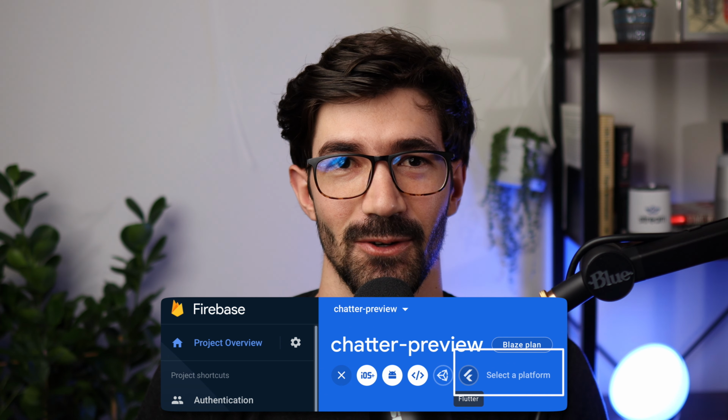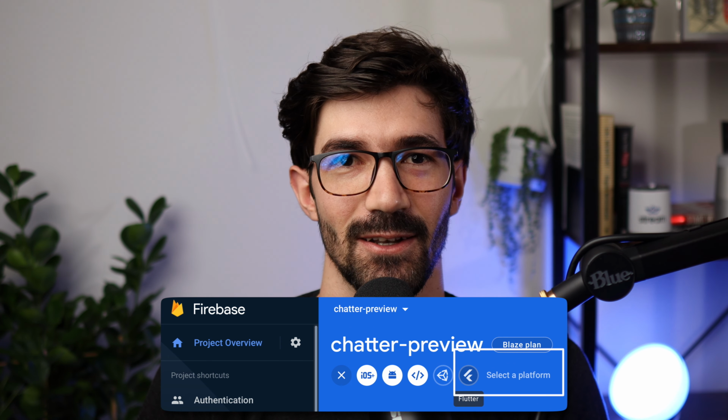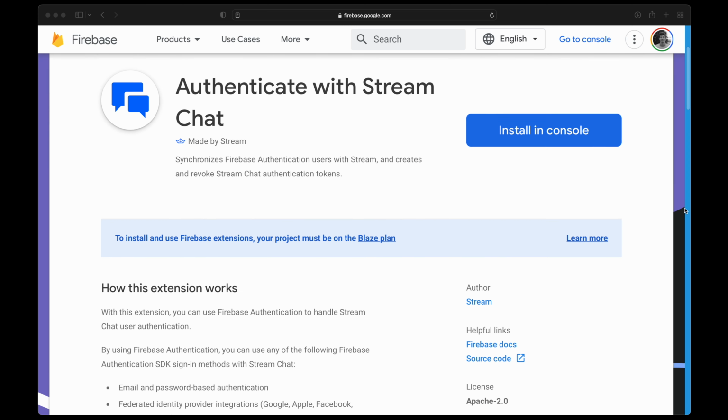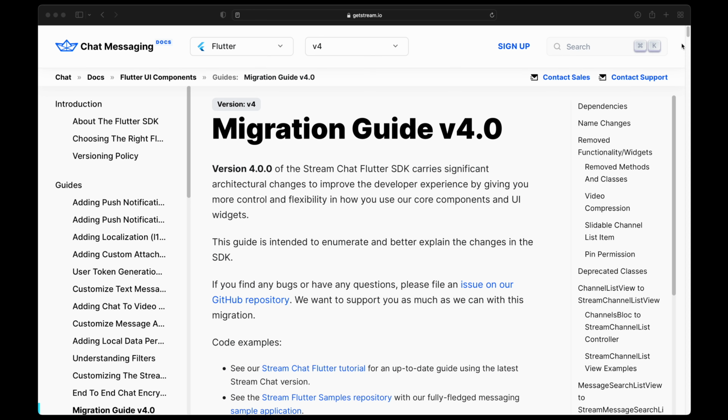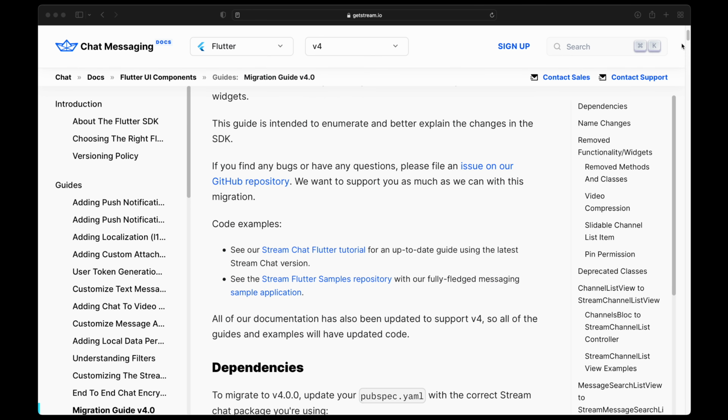One, sort of invalidating everything we did in the previous video, as it's now a lot easier to incorporate Firebase in your Flutter application, and it's also a lot easier to integrate StreamChat in a Firebase application, as there's now Firebase Extensions for StreamChat. The other thing that we'll be doing in this video is migrating our code from version 3 of StreamChat Flutter Core to version 4, and we'll discuss some of the benefits of migrating, and I'll just show you the ins and outs of what you need to do.